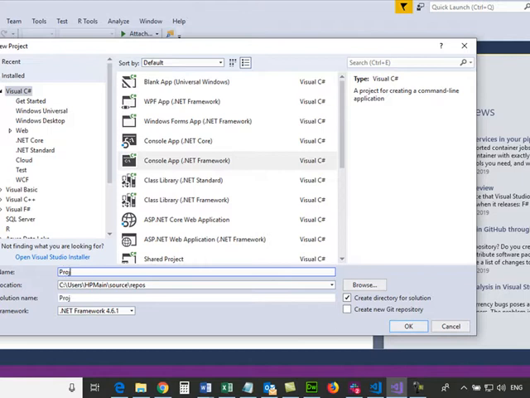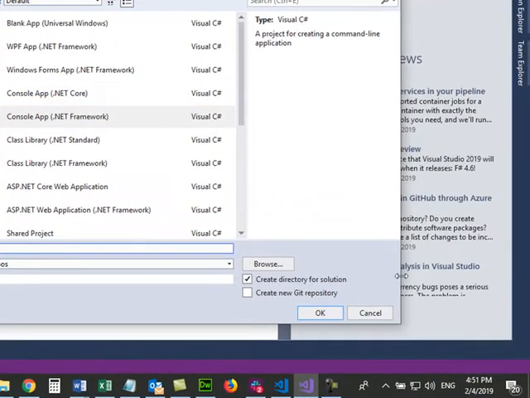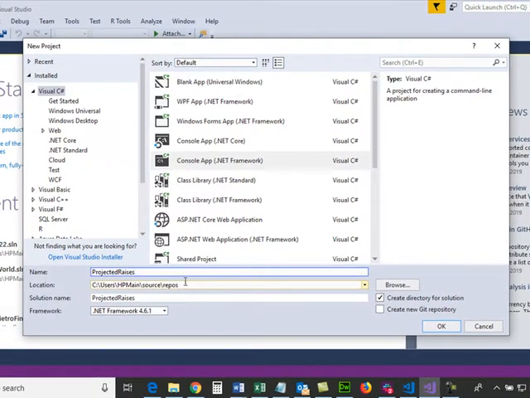I think this one was called Projected Raises. I'm going to leave the solution name the same as the project name. For what we're doing, we don't really need different names for each one of those, but I think the author likes you to have different names for each one. Okay, C# console application, and create a directory for this. So in my repo here, it's going to create a folder called Project Raises. So I'm going to go ahead and launch that.